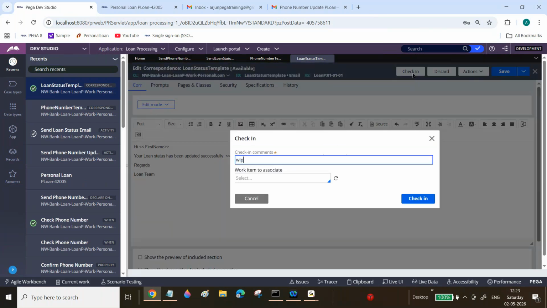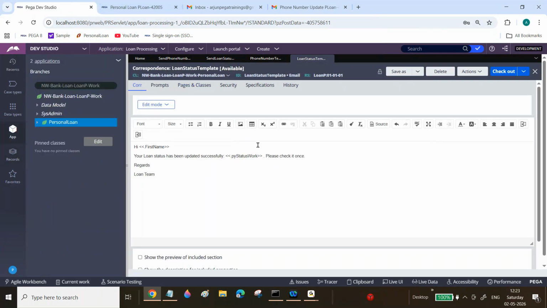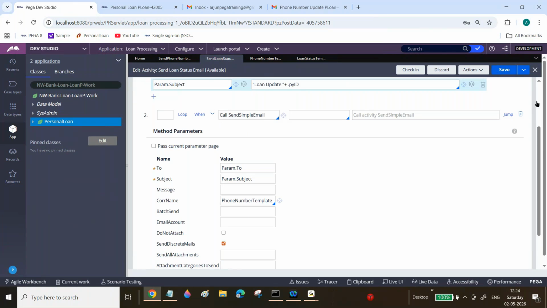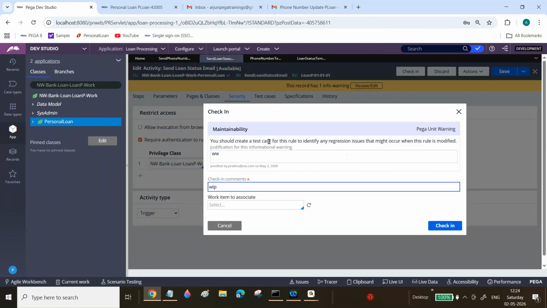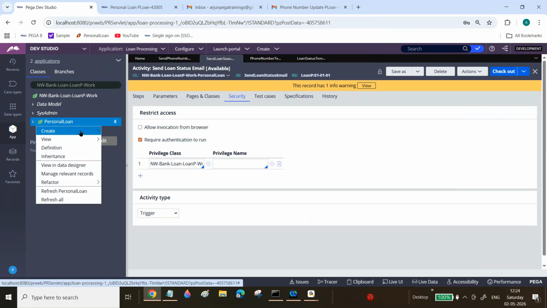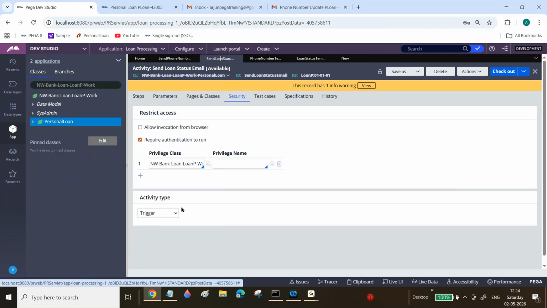Sir, now I want to send an email. Whenever we have multiple assignments and we are not updating, then it will not send. Wherever we are updating, now see here, my activity is ready. If you want to call that activity in the declare trigger rule, we need to change the activity type to declare trigger. Now create activity. So create a declare trigger.